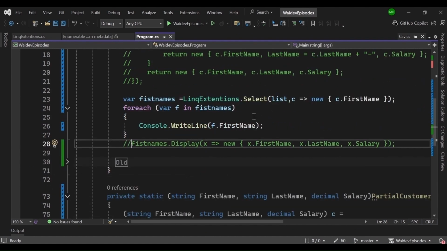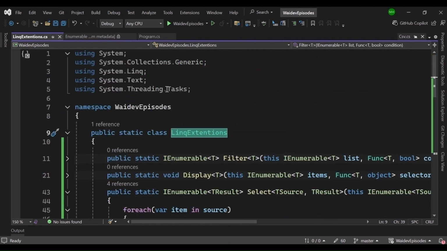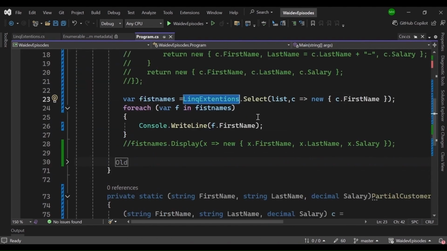In some scenarios, calling the extension method directly by this static class proves to be much more performant. So I thought, just in case you need to optimize your code, you should know how to call the LINQ extension methods directly by the static class. So guys, this is all about the select extension method.